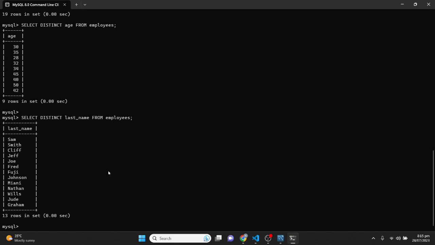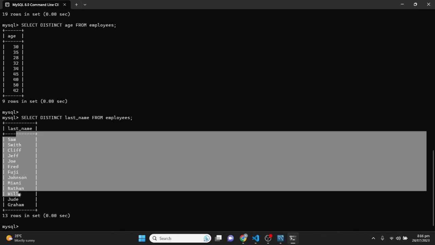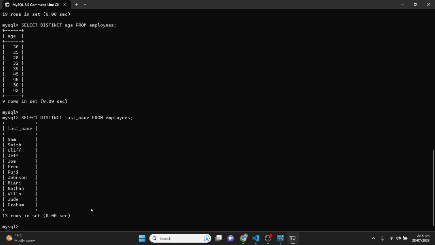Now, what is returned to you when the distinct clause is used is only the unique values. So in the case of our last name column, using the distinct clause will ensure that only unique last names are returned in the query results, with any duplicates removed. All the duplicates have been removed, so that's why we are left with 13 last names.